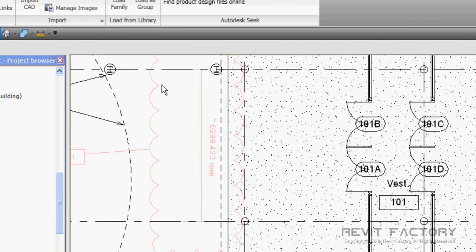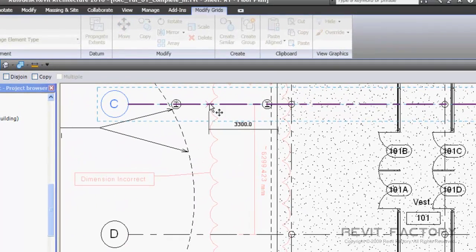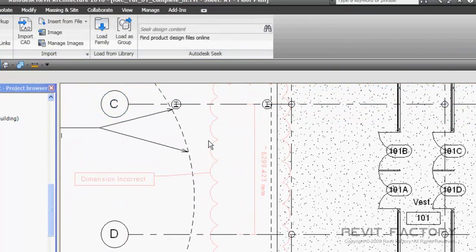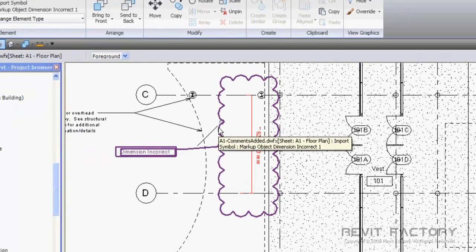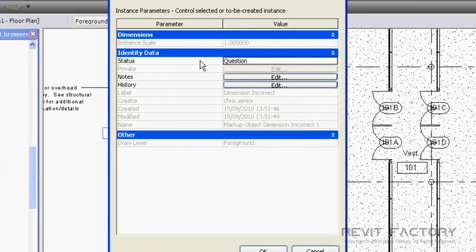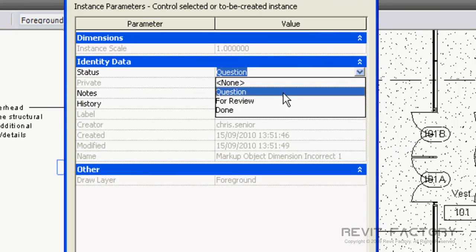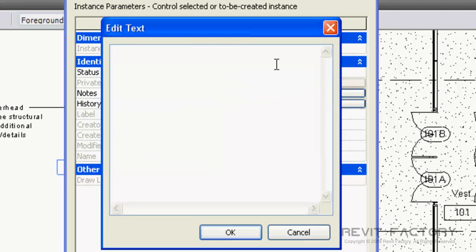If we activate the view, we can then carry out any amendments that we need to do in accordance with the comments that are on the markup. Deactivate the view when we've finished, and we can then pick each individual markup, right click element properties, and change the status to complete. We can also add notes, so let's just add something in here.